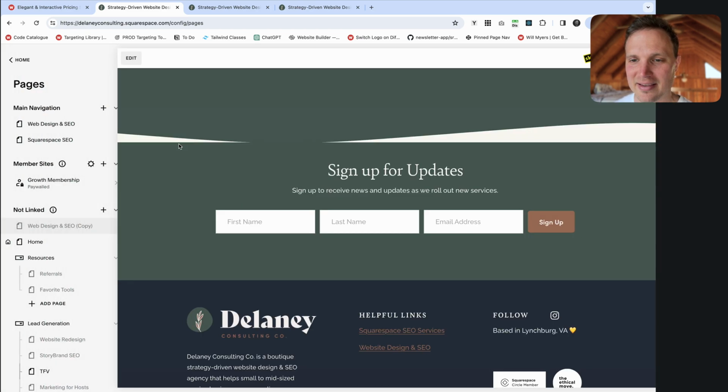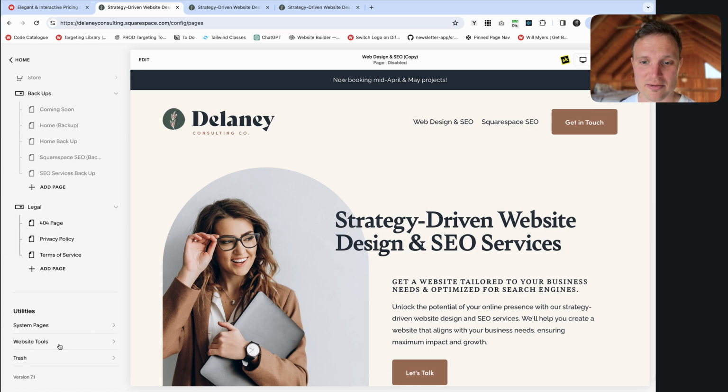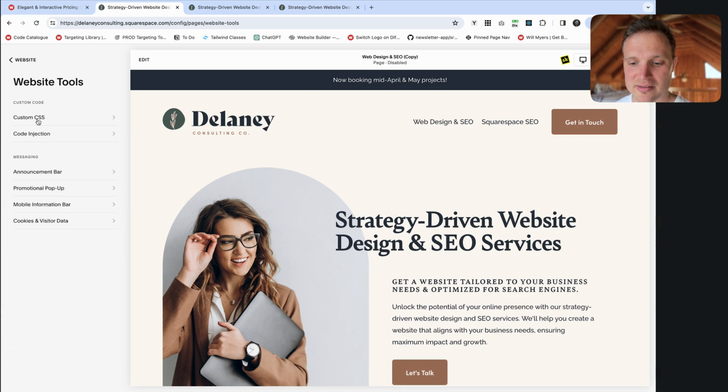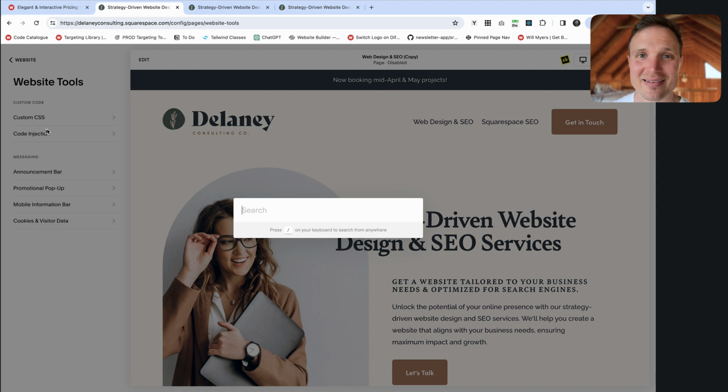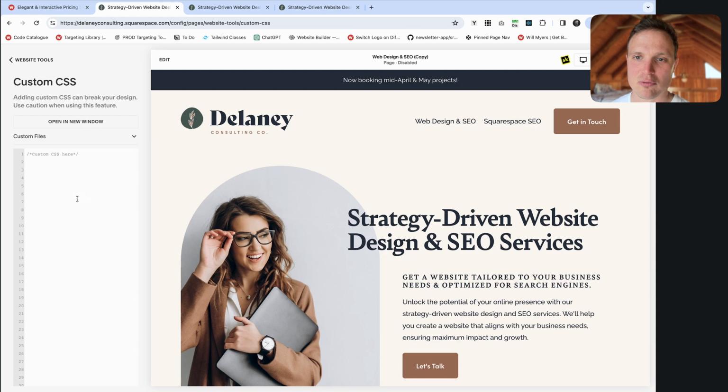So let's hit exit. This is going to be CSS we're going to add. So I'm going to scroll down to my website tools and go to custom CSS. Of course, you can also hit backslash on your keyboard and type in custom CSS, and that'll bring you right here. Now I'm going to paste my CSS right in here.